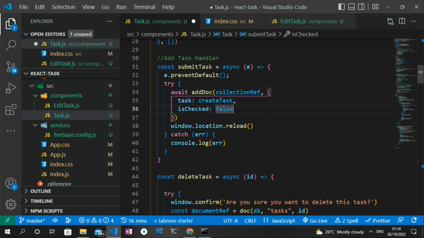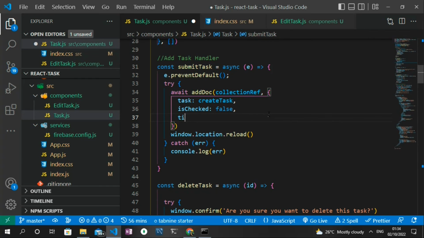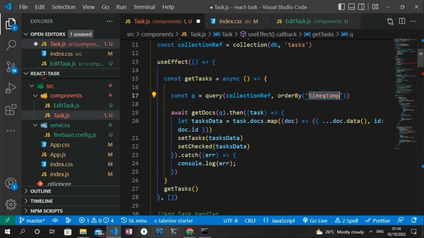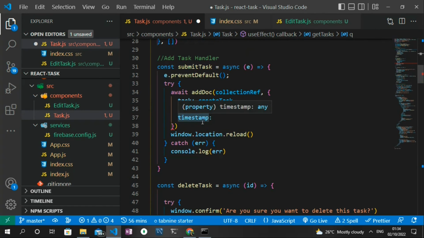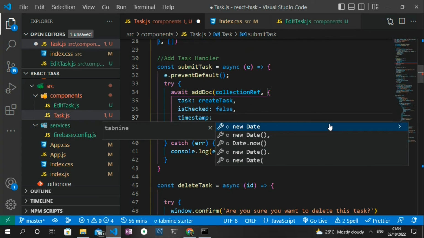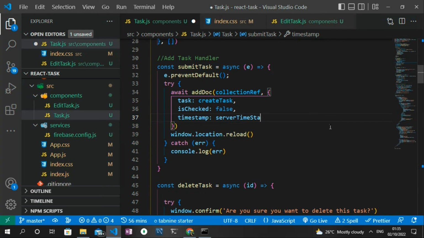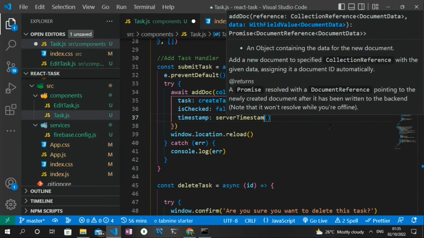What we can also do is, when adding the data to the database, pass in the timestamp as well. To do that, I'm going to create a new key right here called timestamp. This has to tally with the argument we pass into the orderBy, which is timestamp, so it will reflect properly. So the timestamp is now going to take in something called serverTimestamp. This is also a function from Firebase.